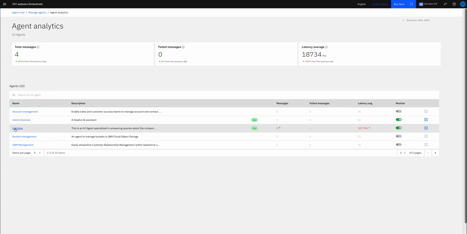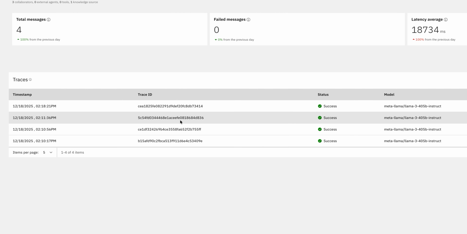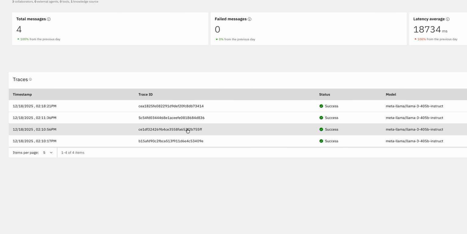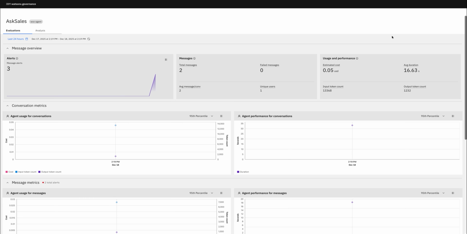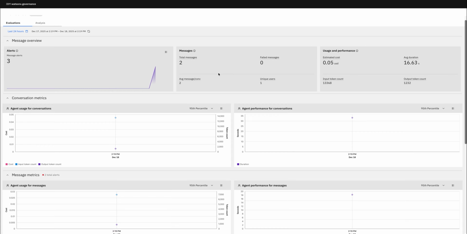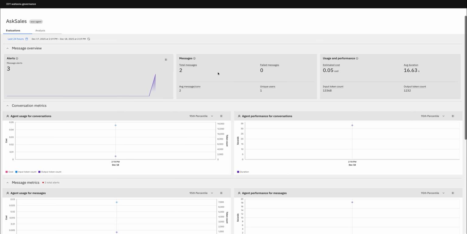Clicking on Ask Sales gives us a focus view of key metrics. Below the metrics are the conversation traces. Every interaction generates a trace, giving you a live log of the full interaction. Clicking on View Dashboard immediately takes you to the dedicated watsonx.governance dashboard. Here, you monitor critical business insights, like number of messages and average duration.